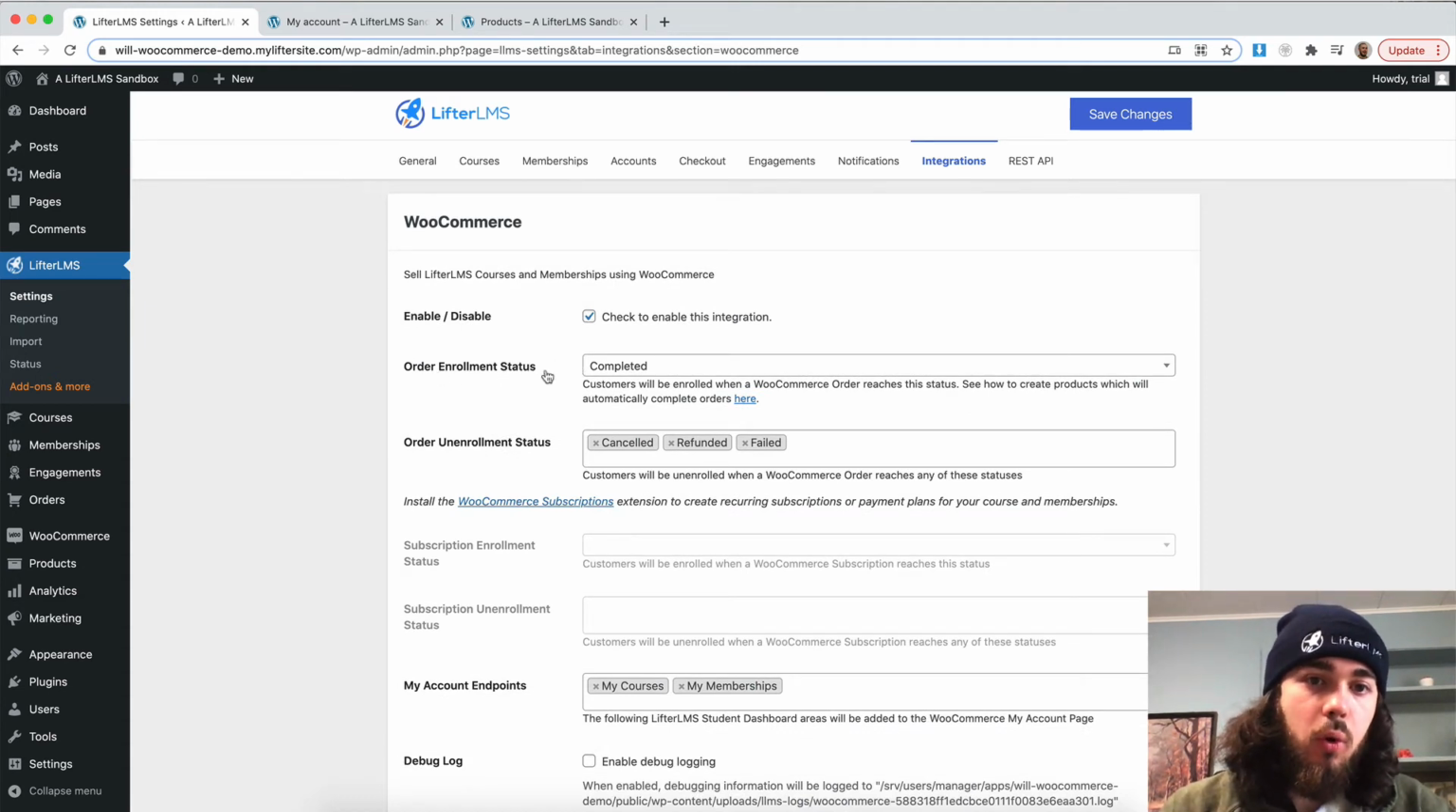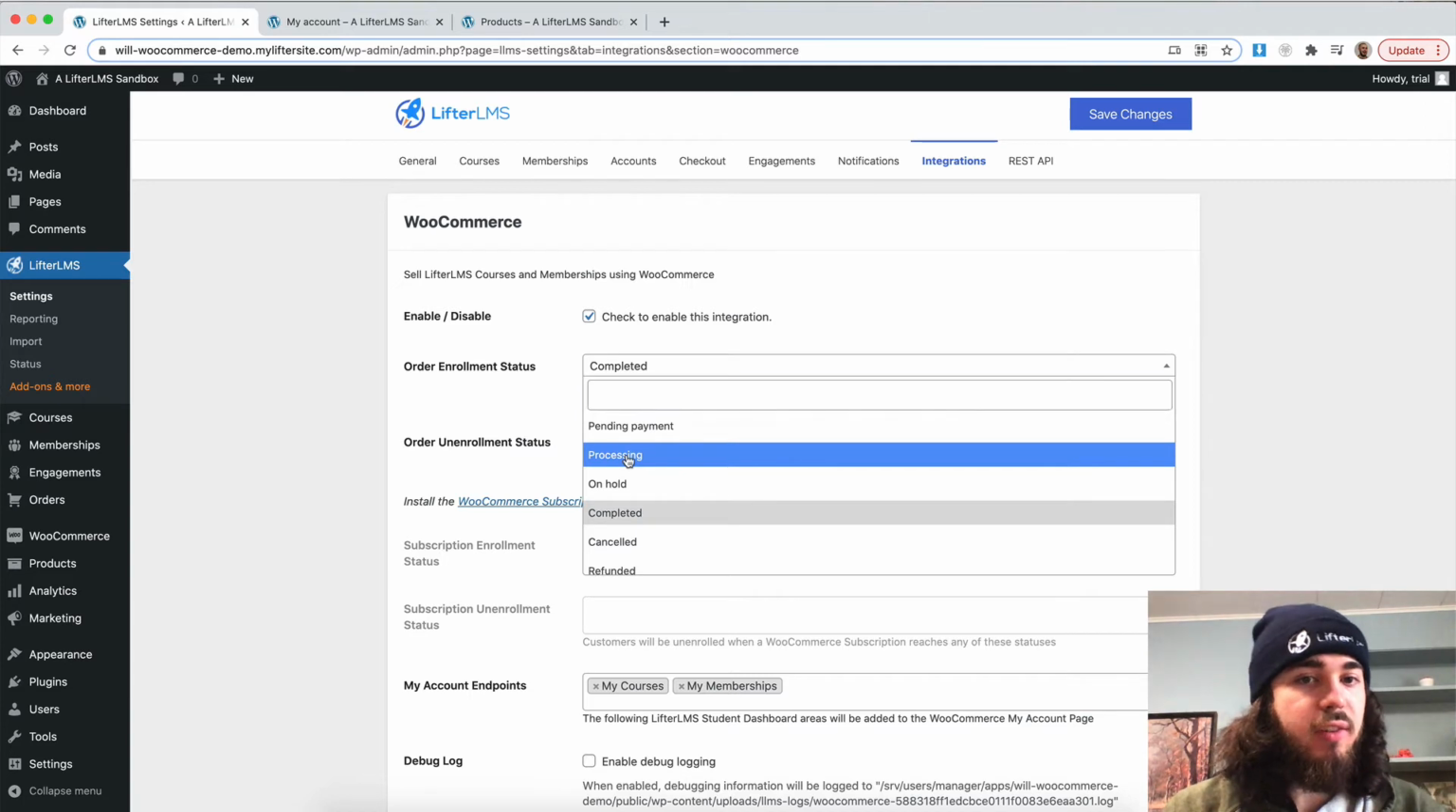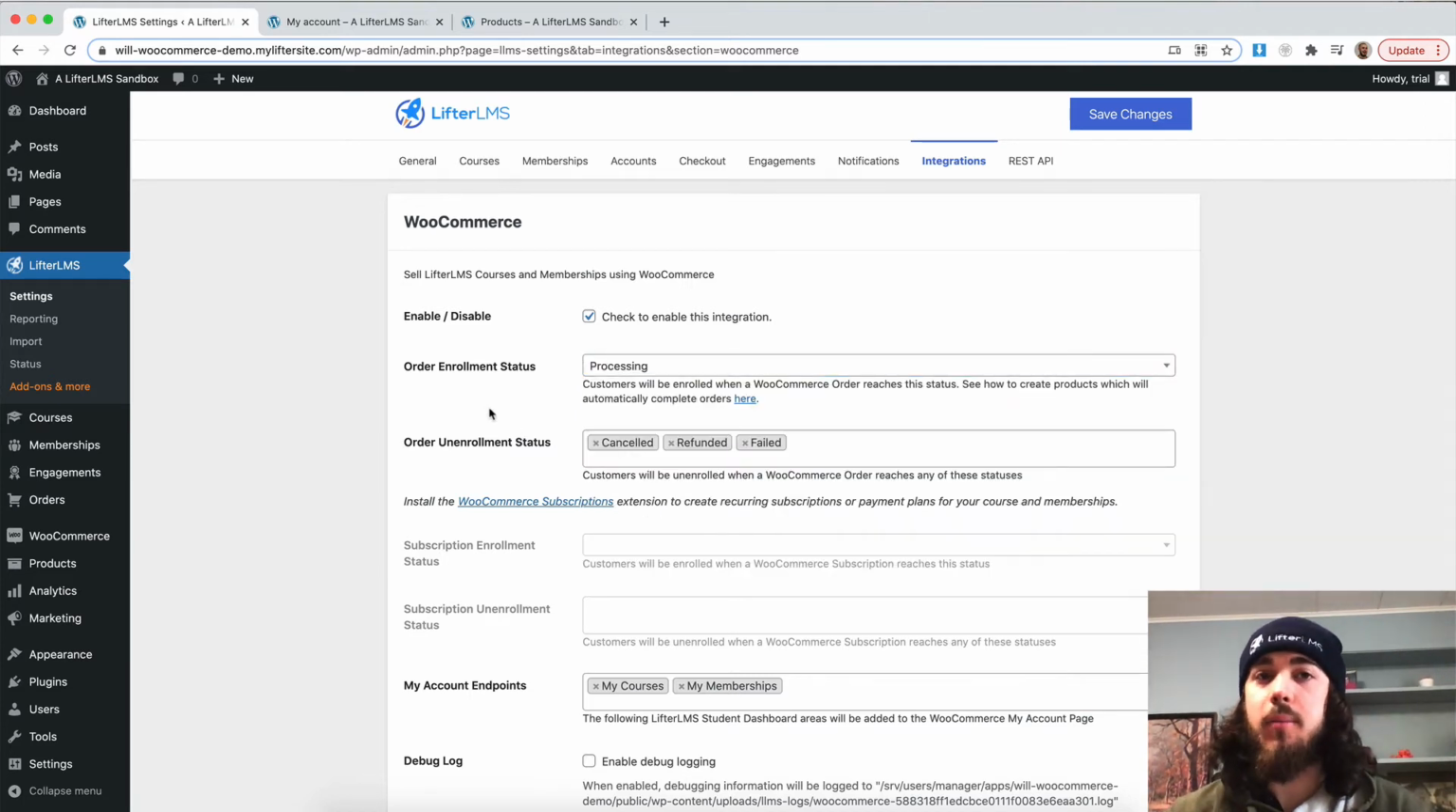One thing we want to change is order enrollment status. Typically just set this to processing. Processing means the payment has been collected, but in WooCommerce, typically it's thinking about maybe like a t-shirt business or physical product business where you would then go in and fulfill the order and complete it. So it would go processing, they've paid the money, and then you would manually change it to completed.